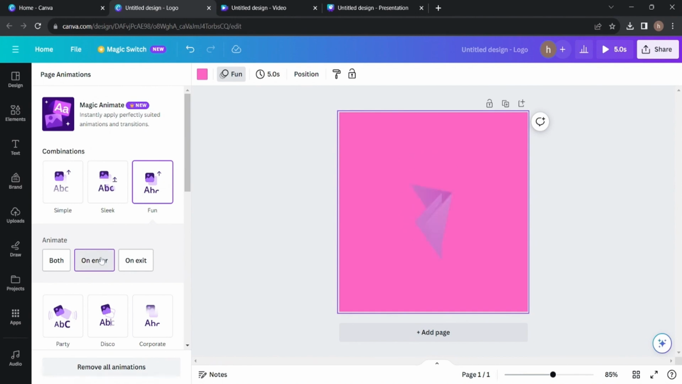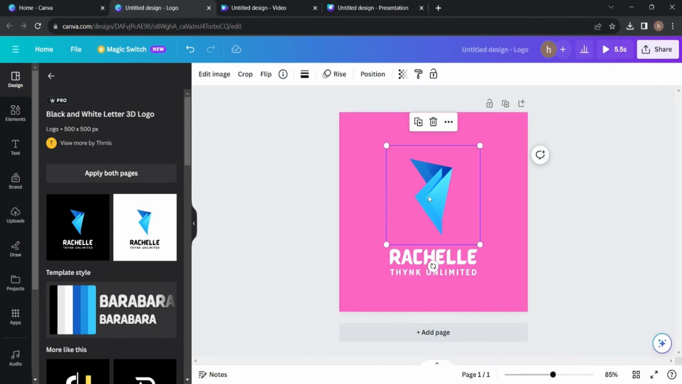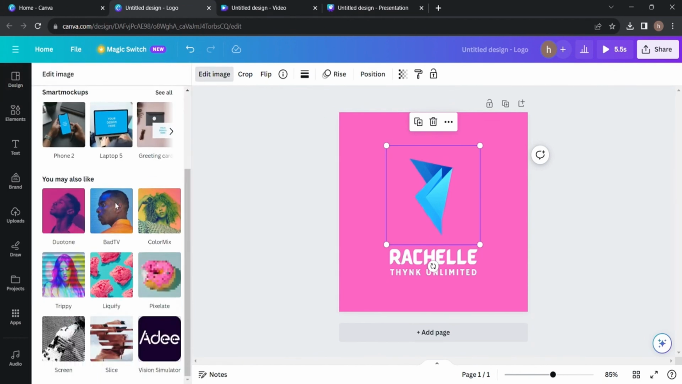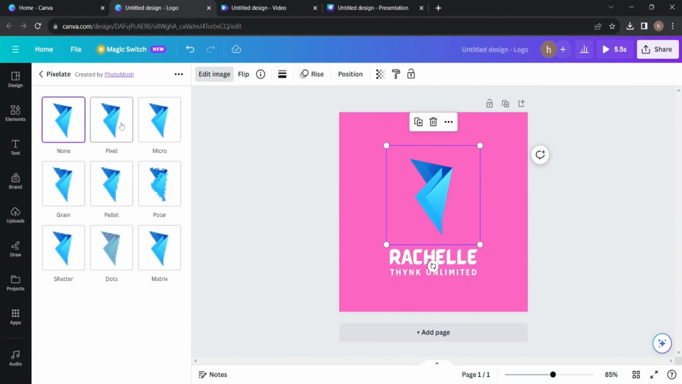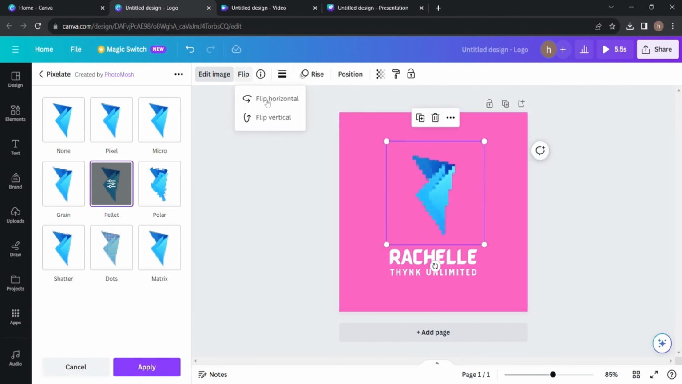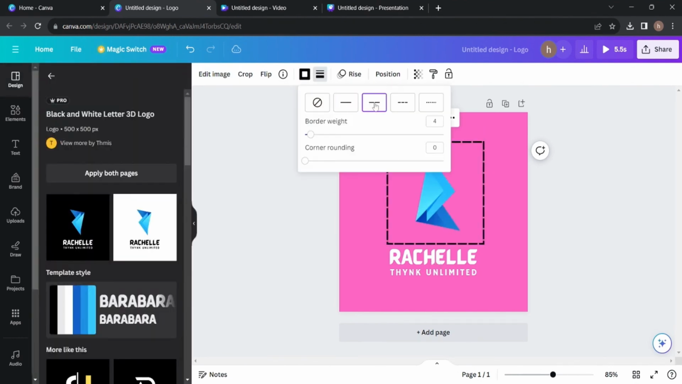Let's go for fun. Here you can select the timer. So it would say how long it will take for the animation, but that's not all you can do. You can click on the logo and here you can edit the image. You can search for effects. Maybe you want to pixelate it. You can make it bigger or smaller by just clicking and dragging on the logo. You can flip it horizontally or vertically. Let's go back to none. Here you can create a border style if you want.